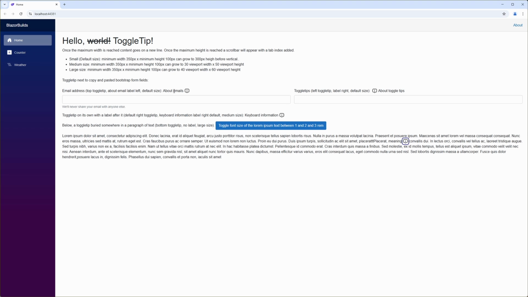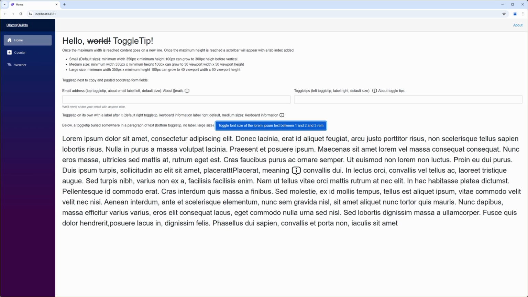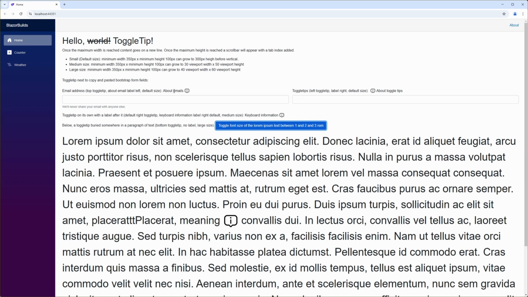I will tab back to the toggle font size button, press it a couple of times, and then navigate back to the toggle tip. "Toggle font size of the lower image, some text between 1 and 2 and 3 IEM button. Font size changed to 2 IEM. Font size changed to 3 IEM."